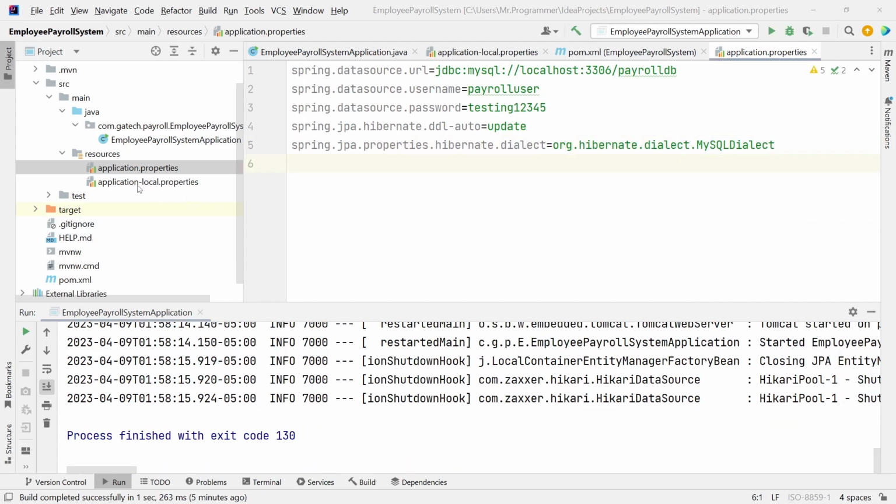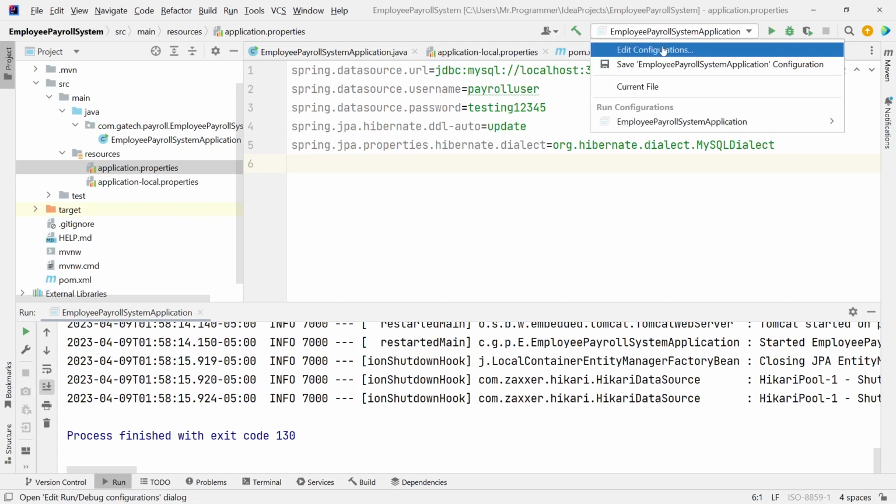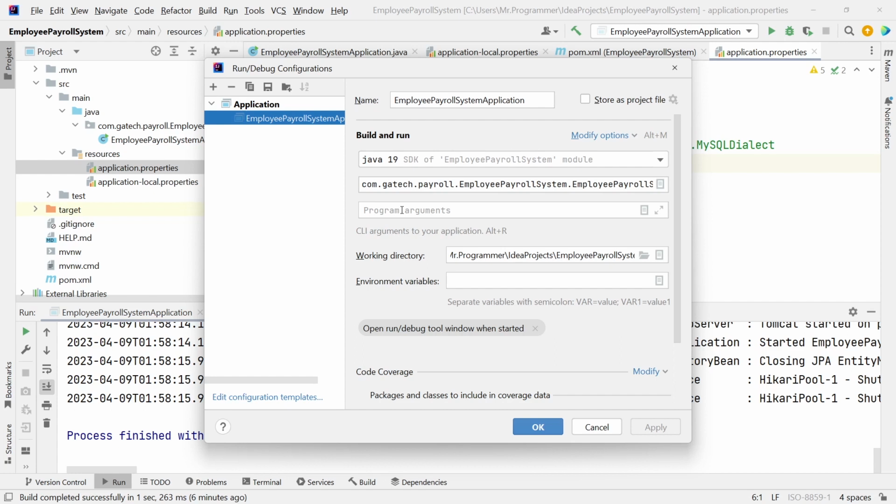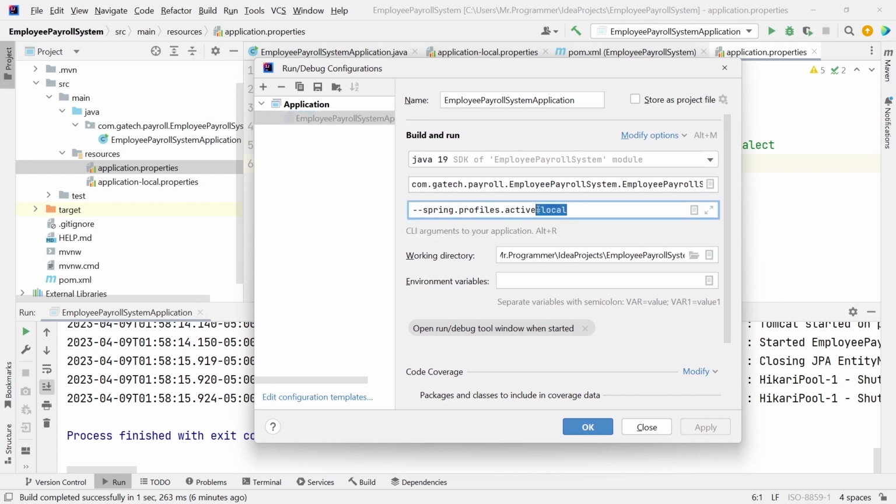Now, if you want to use this local properties file, we need to tell Spring Boot to use it. To do that, we go over here, we click on Edit Configuration, and we can just apply a program argument. The command for that is spring.profiles.active, and we can specify to use the local properties file. Now, if you want to use just the main properties file, we can leave this blank. So we can remove that, and we can use the main properties file. But for now, let's just use local, where we're going to be using the in-memory H2 database.